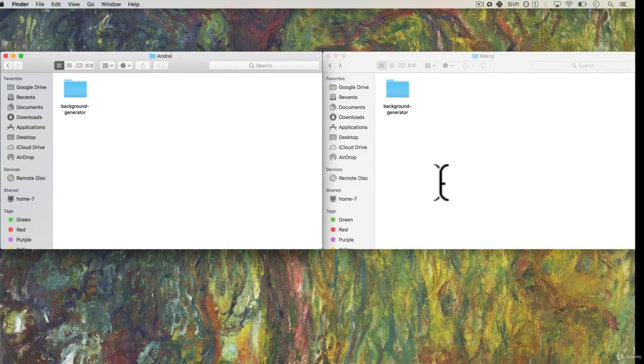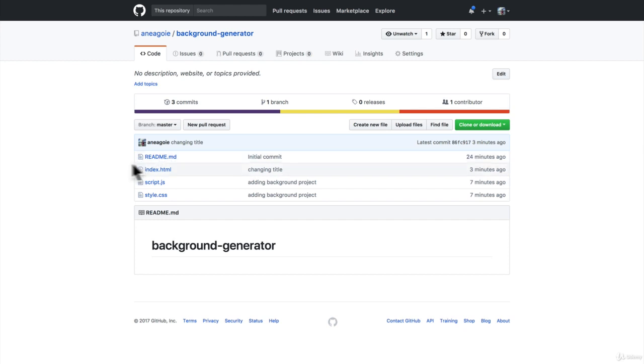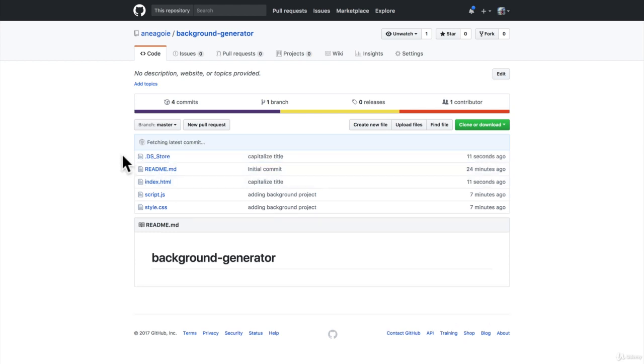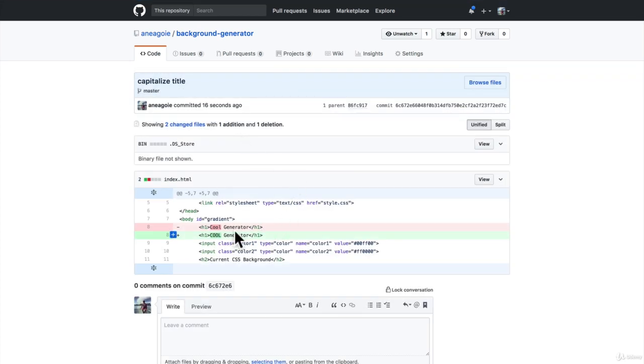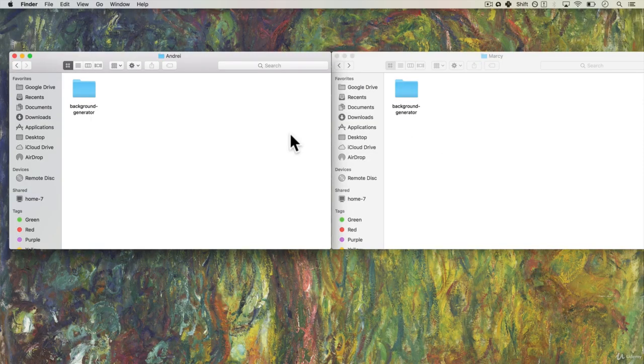There you go. Again, I go back, I refresh, and now there's 4 commits, and we see that capitalized title is the new changes. The first day of work is done. I come into the next day of work, and well, I want to start with whatever the latest project is of background generator. And let's say Marcy worked all night to change that title to cool capitalized. I want to make sure that I have the most updated version.